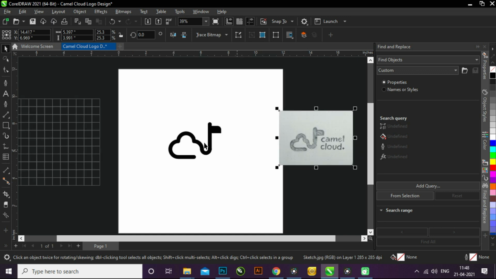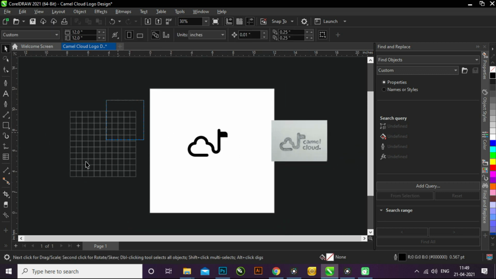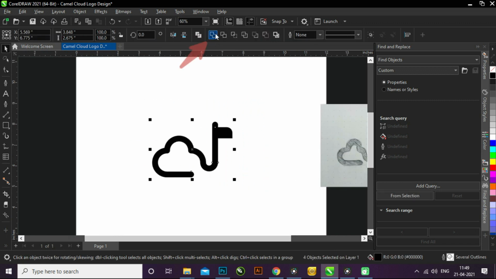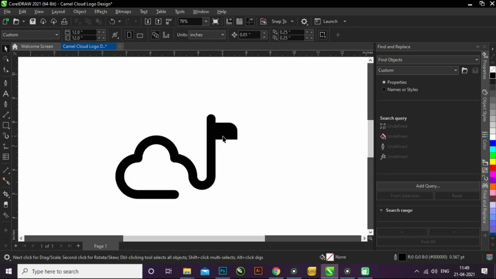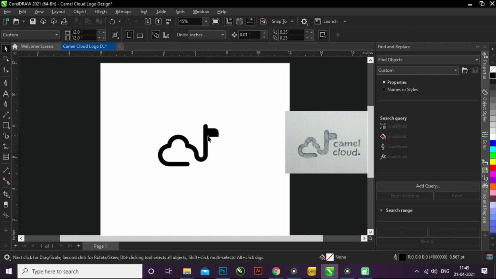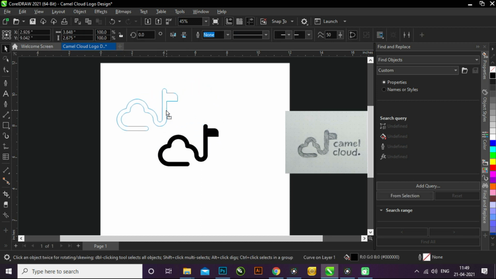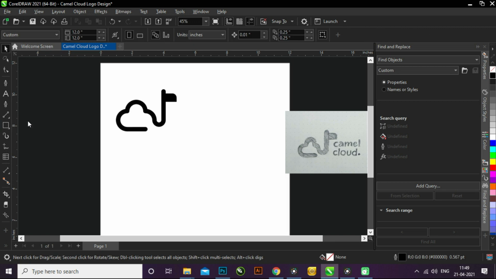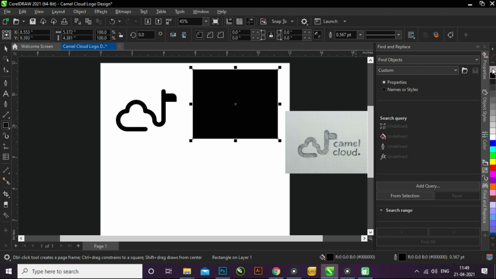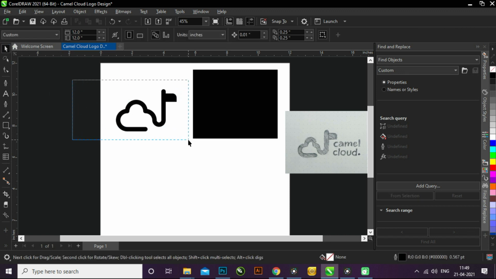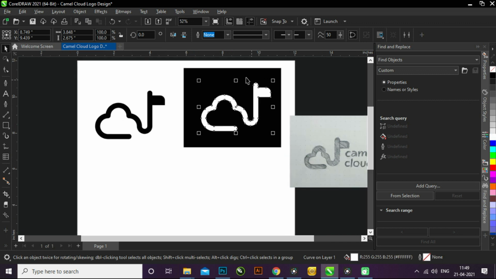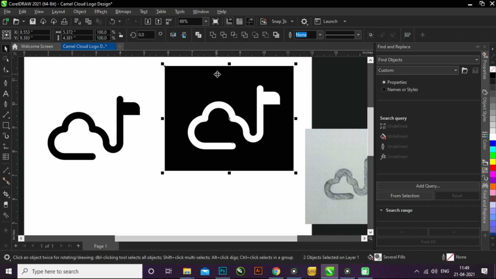I will get rid of the grid now and unite all our shapes into a single object by selecting them and clicking on the weld button. Okay, I think our logo is ready now. I will quickly first check it in black and white. Always check your logos in black and white first before you apply any color to it. And it works fine in both the cases.